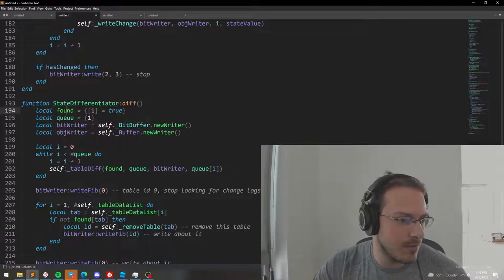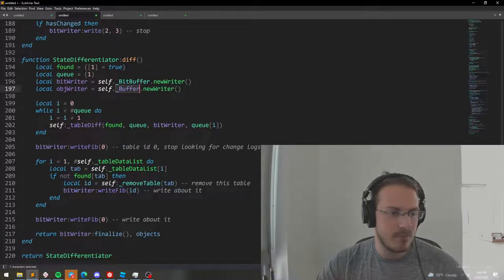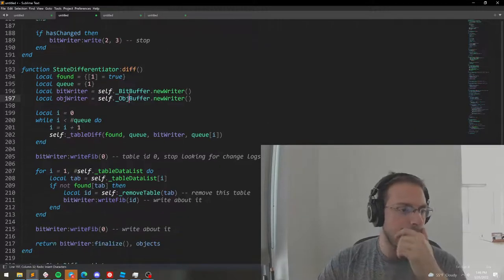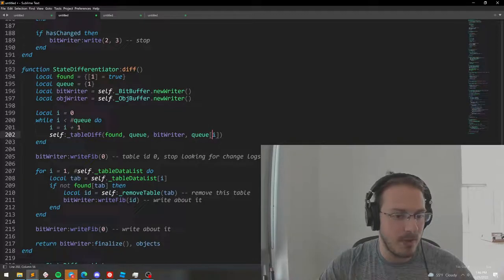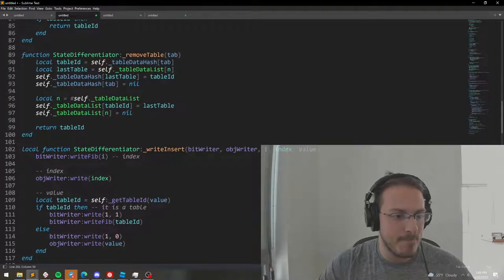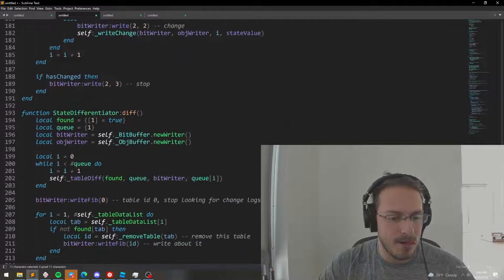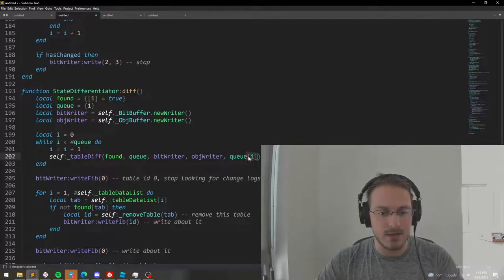Okay, and now we have the diff function. So we have found and a queue. We have a bit writer, an object writer. Flip buffer, a new writer. Got a table diff, found queue, bit writer. I'll just write our state. Just write our, and let's see, Q of I, so we're passing the table directly.